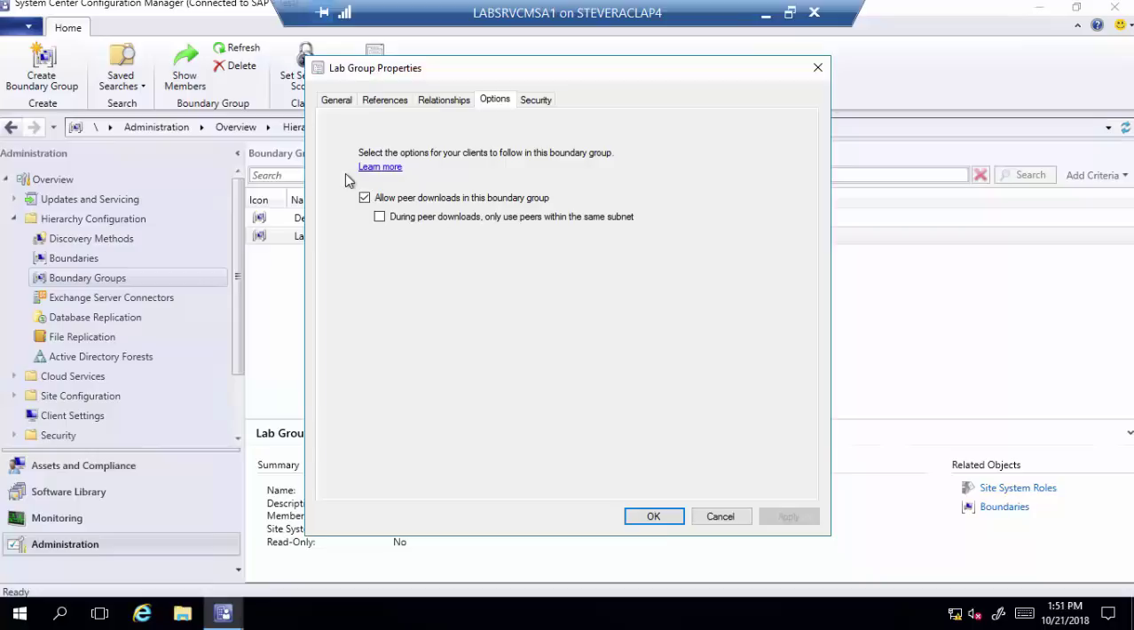But then if you want to be more specific and say, hey, even within the boundary group, only use peers within the same subnet, that's where this checkbox comes into play. Now, in my lab, it's very simple. This isn't turned on. All I have is one subnet, so it's really not a problem for me. But in complex environments, it could be, right?